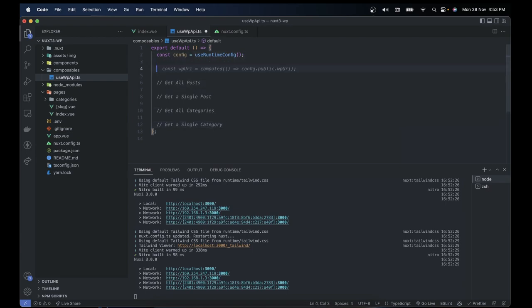But before that, I would create another composable so that we can reuse that function everywhere, with the name get. So we just rewrite the get method, right? So let's just start using that. But first, let's get our WP URI. This would be the URL of our blog backend. Okay.